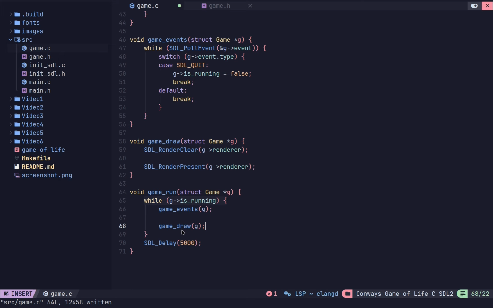And now we have to talk about this SDL delay. This is a 5-second delay. We don't want our game loop to be 5 seconds. That's way too long. So I'm going to approximate 60 FPS. Later on, we're going to change this. But right now, I'm just going to approximate 60 FPS, which is about 16.6666. However, SDL delay function only takes in an unsigned 32-bit integer, which is not a float. So I'm just going to put 16. It's going to be close enough.